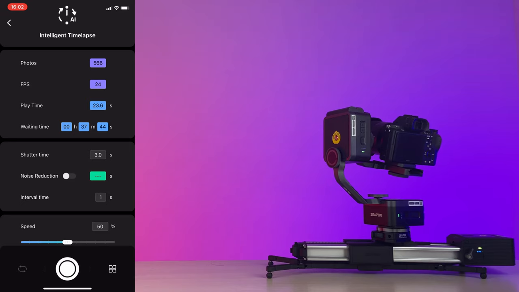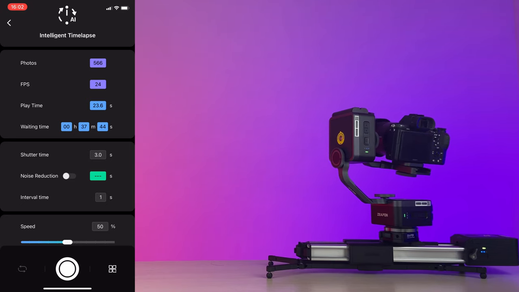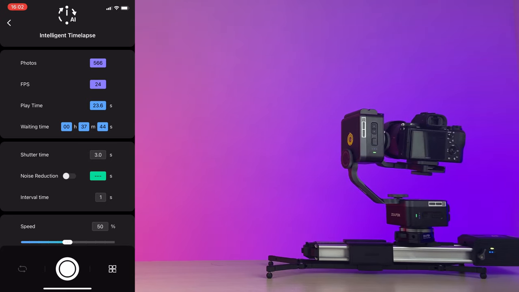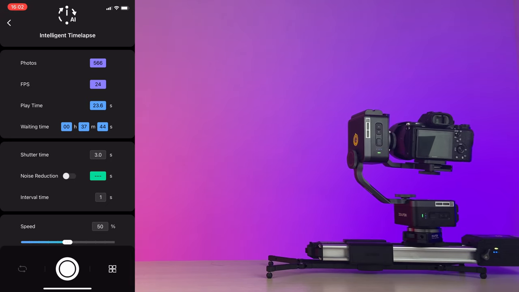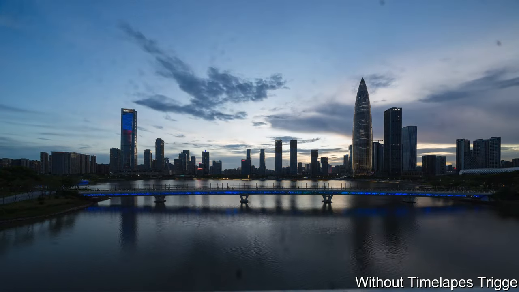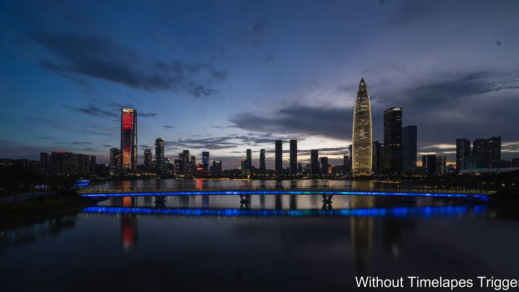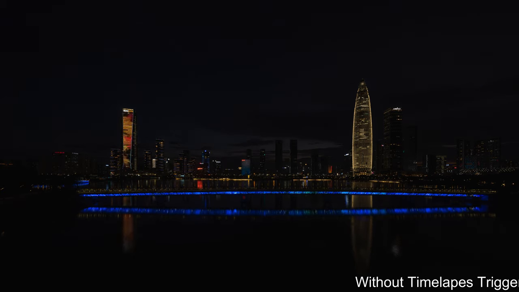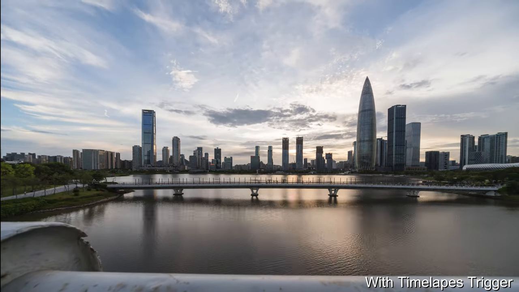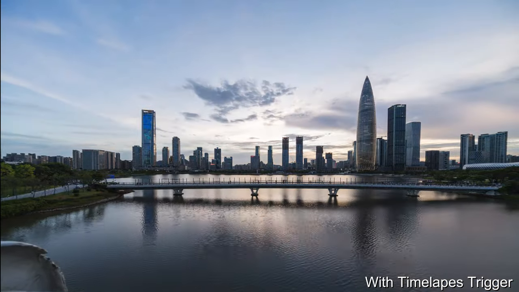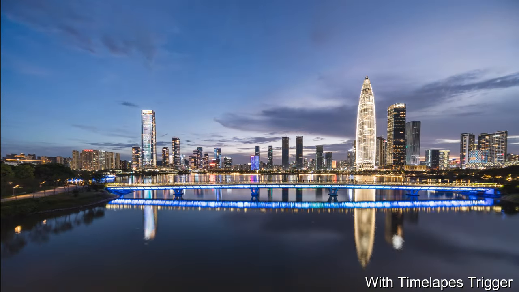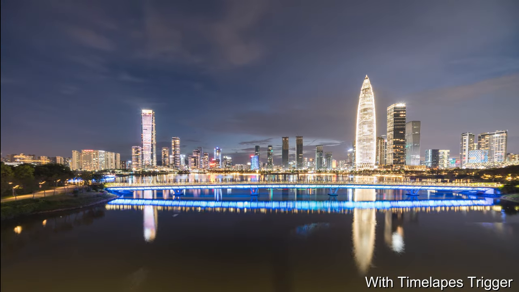Now, if you attach the time lapse trigger to the camera, you have the ability to control your slider with the camera via the time lapse trigger. I'm going to show you two videos, one using the time lapse trigger and another one without it. So as you can see in the previous videos, we get absolutely different results from the camera with the time lapse trigger and without it.